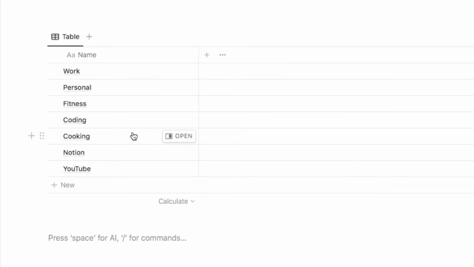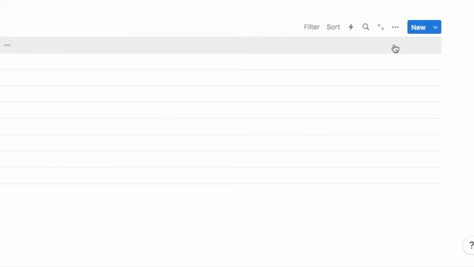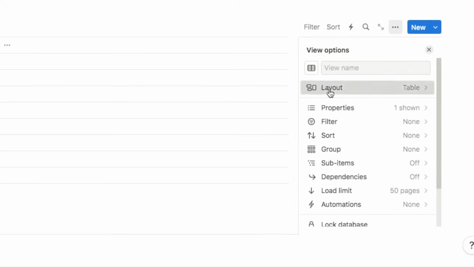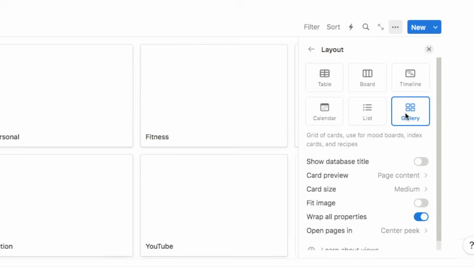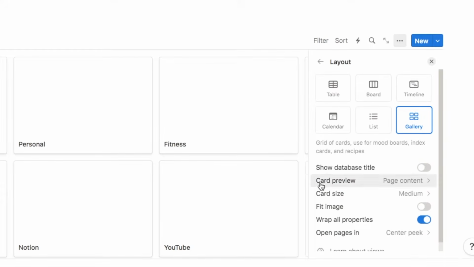Now to make this table look a little bit better, I'm actually going to switch it to a gallery view rather than a table. To do that we're going to click on the three dots here, select layout, and I'm going to change this to a gallery so it looks like this. And I'm also just going to change the card preview here. So you see all this white space here.